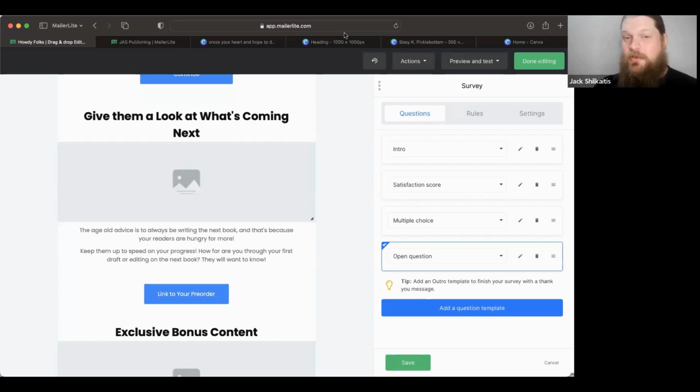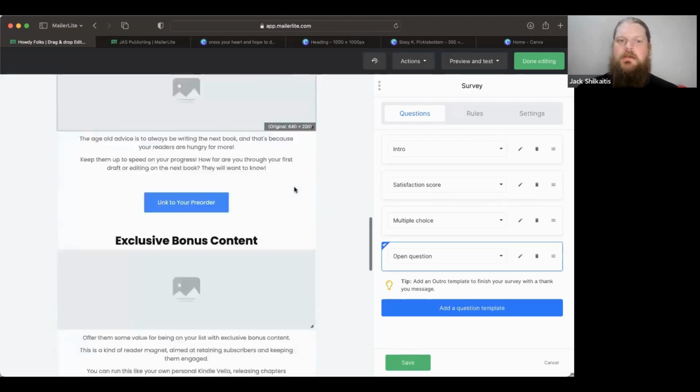And so that's why I think it's very important to keep them in the loop with what's coming next. What are you doing? Where are you on the first draft of the next book? How far have you gotten through the revisions, right? Cover reveals, all that kind of stuff. Sneak peeks. Give them that little trail of breadcrumbs leading up to what's coming next.